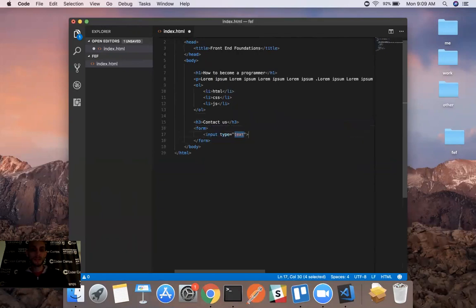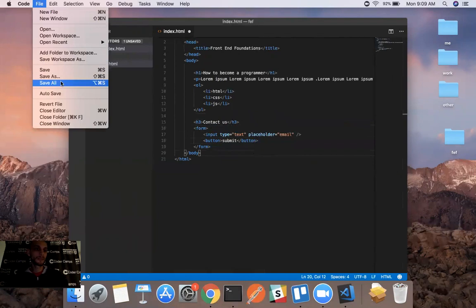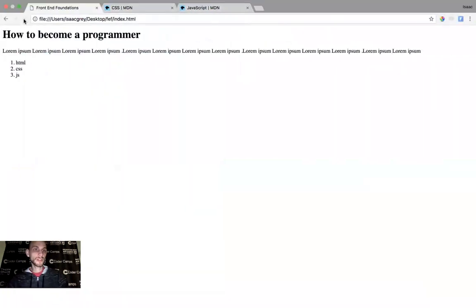So I'll start with the input. It'll be a type of text. And we'll do a placeholder equal to the email of the person who wants to contact us. Okay. And then we could go ahead and put a button in. And this button could just say submit. Okay. And then from here, we can save all, and we can refresh. And you can see now we have a nice little contact us form, right, with an input and a button for submitting information.